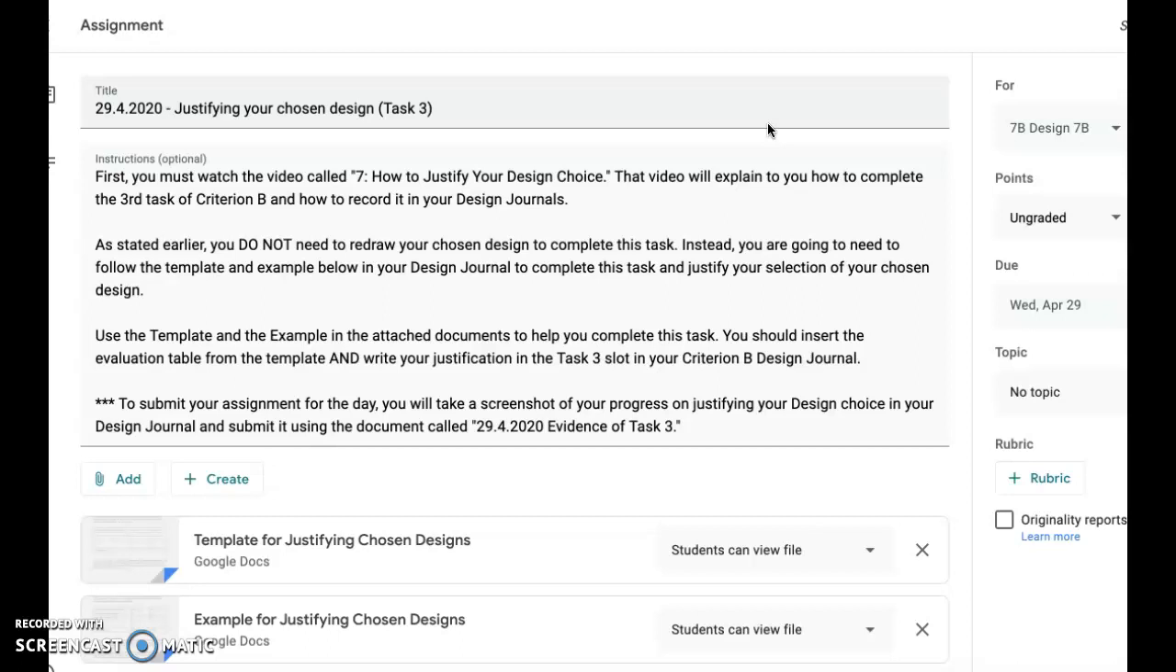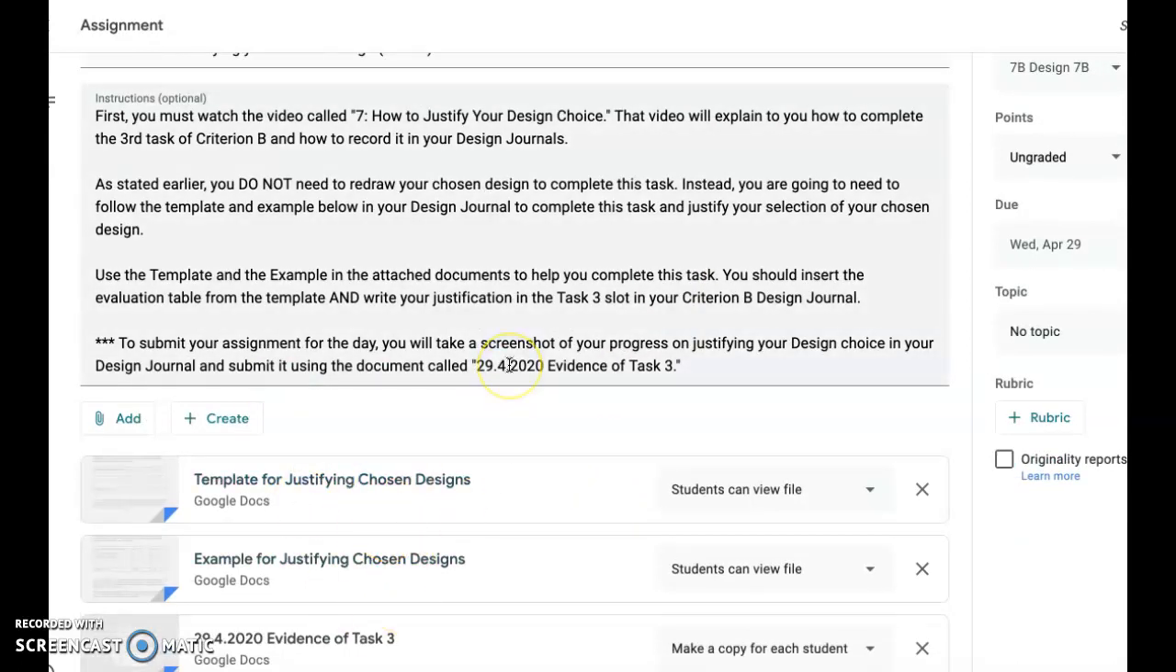As a reminder, we're not going to be redrawing the chosen design for this task, but you're going to need to follow the template and example that I'm going to show you today in order to do this correctly and completely. So no, you're not going to have to redraw your design, but you will have to state which design you do choose, analyze both of your designs, and then justify why you're choosing the one that you do.